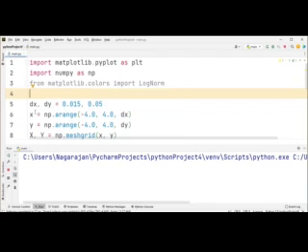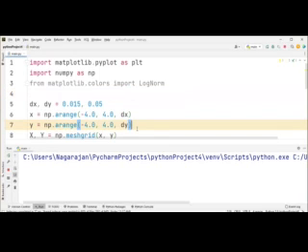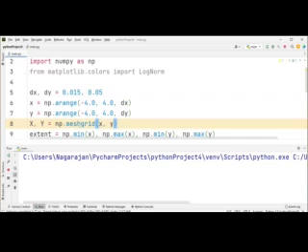Then I'm going to write two variables, dx comma dy is equal to 0.015 comma 0.05. Then I'm writing x equal to np.arange of minus 4.0, 4.0, dx, then y is equal to np.arange of minus 4.0, 4.0, dy for making the sizes. Then I'm going to write x comma y is equal to np.meshgrid of x comma y. That means you will get the structure, the squares.